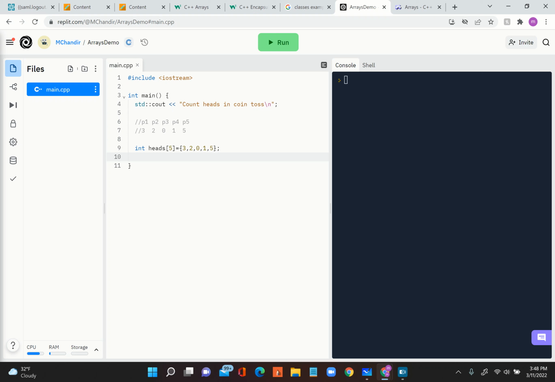I directly go in. I have a heads array. I already know the data. So I am declaring the array to be of size 5, and it has a name called heads. Then I'm assigning the values directly using the braces on the right side of the equal to sign.